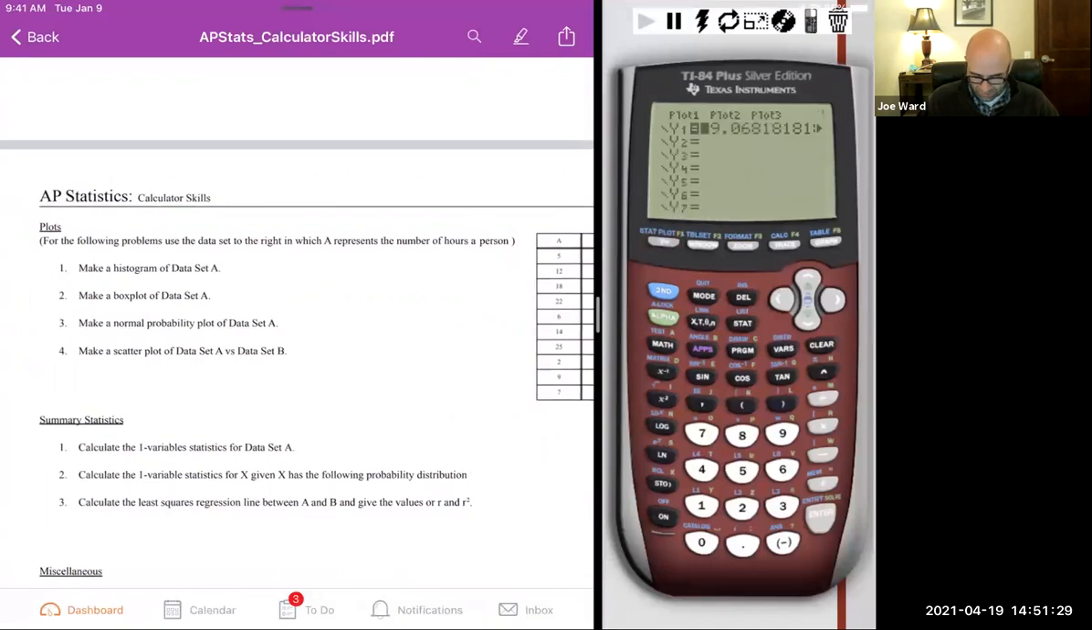Okay. I am going to clear this out from our last time. I don't want that graph in there. And that's something you want to check before you go to do plots. If you're using a calculator for another class or from previous work, make sure you have nothing in your y equals because it will show up.